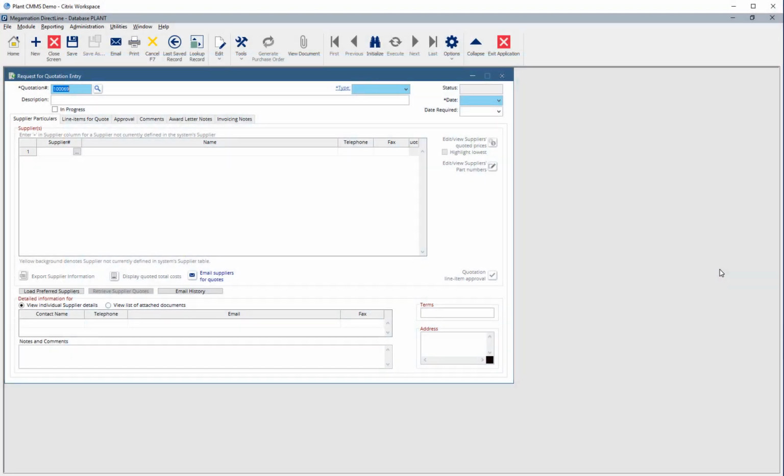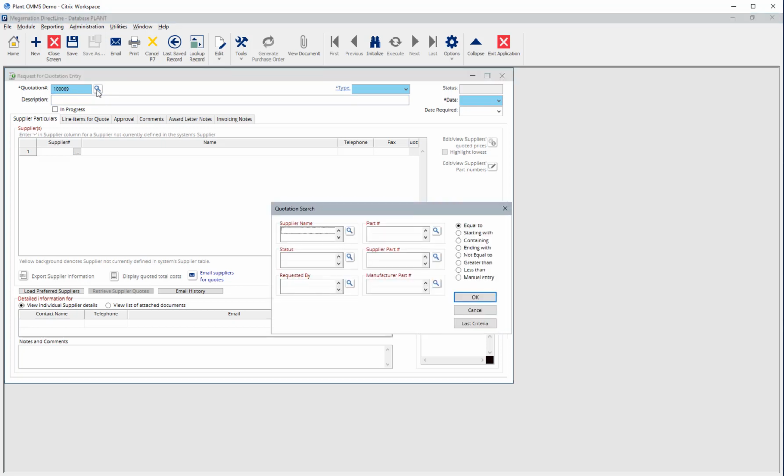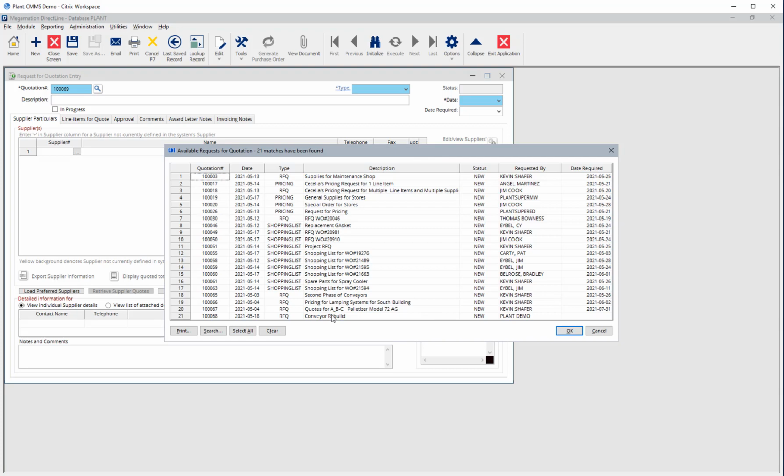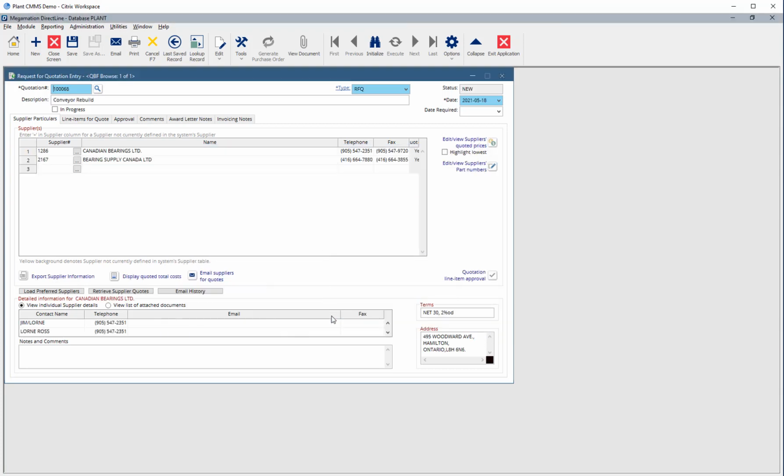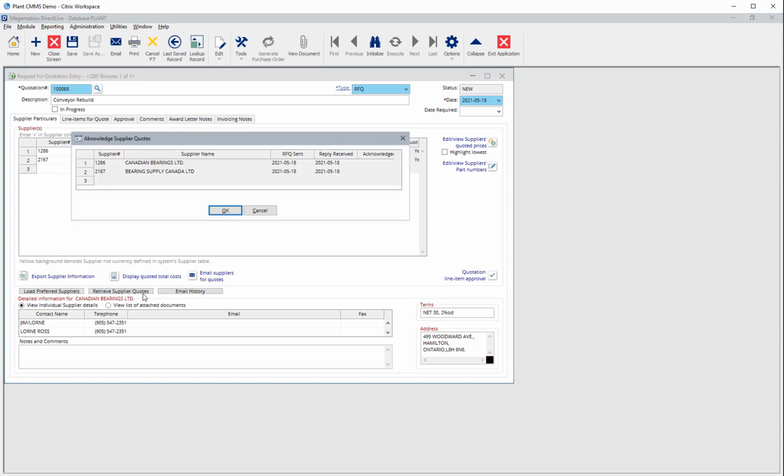Once suppliers have sent prices, they can be retrieved and added to the request for quotation. Open the request for quotation screen, type the quotation number, or use the magnifying glass button to search for the quote. Click the Retrieve Supplier Quotes button. All suppliers who sent prices will be listed. Hit OK.